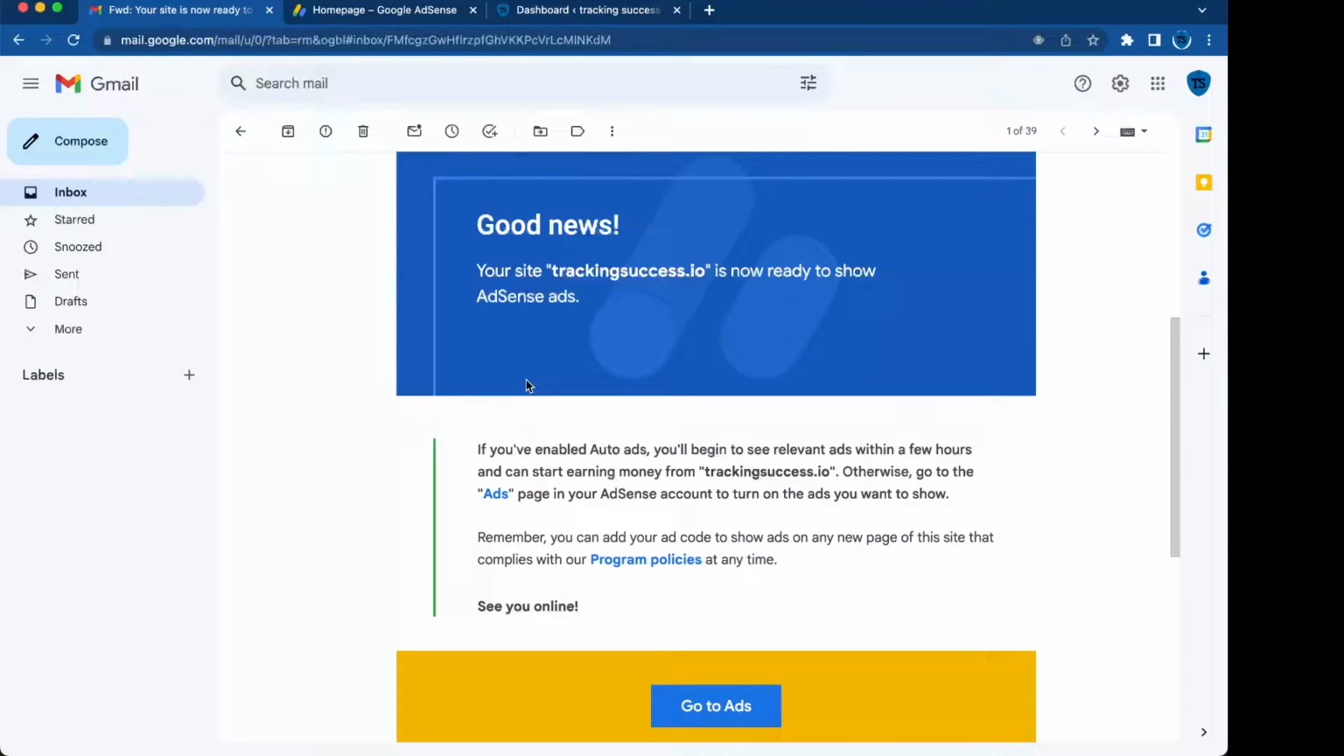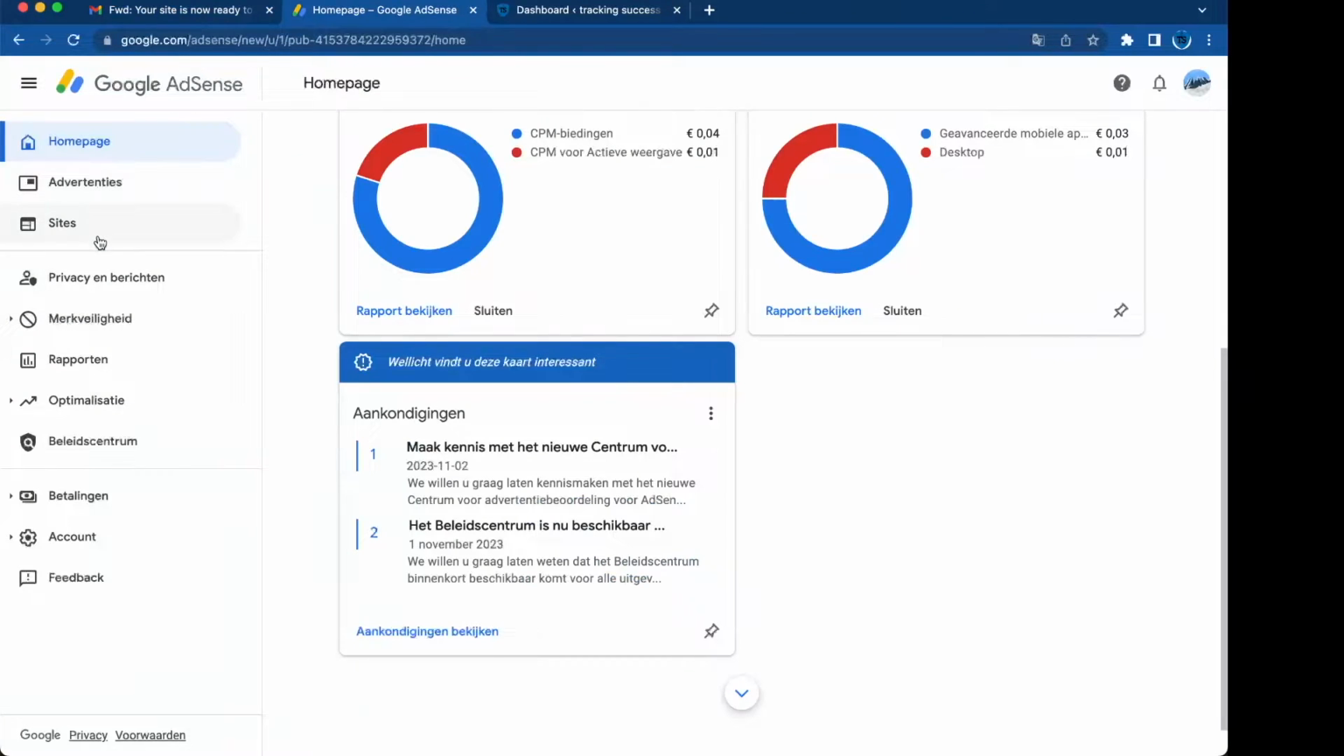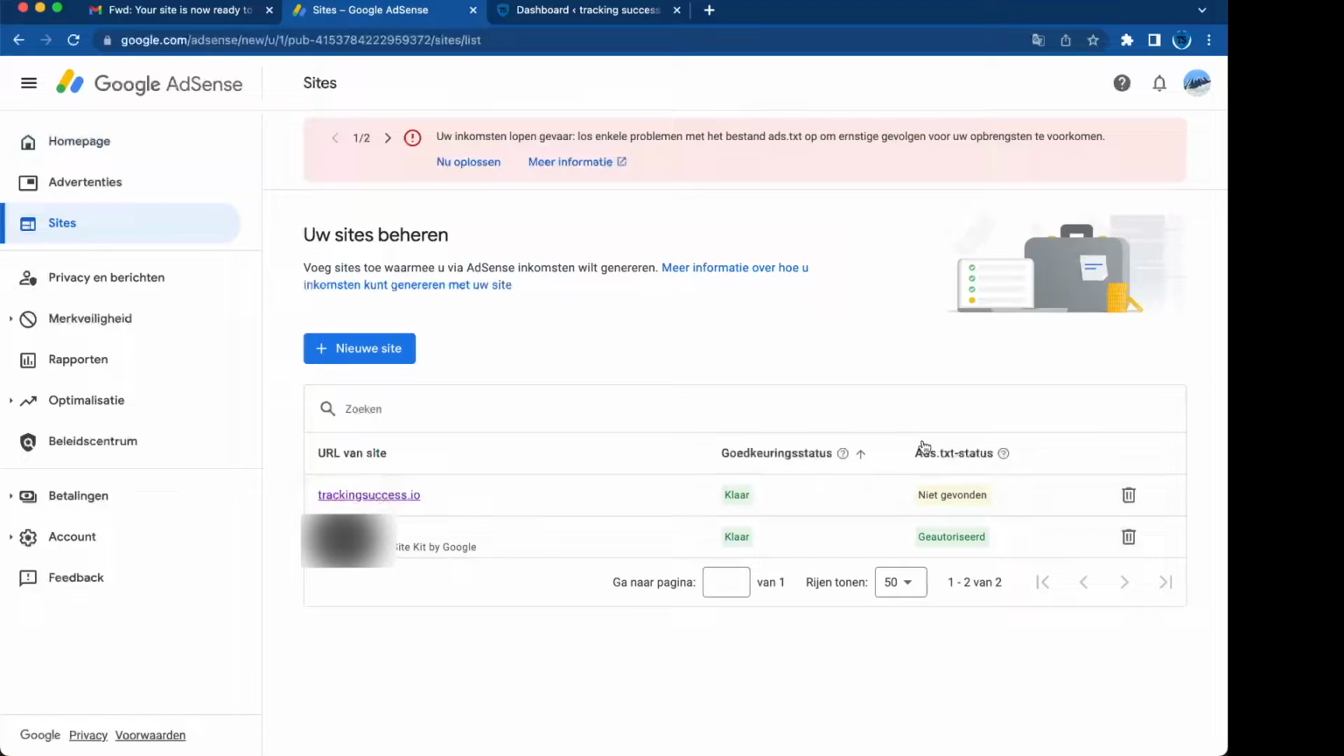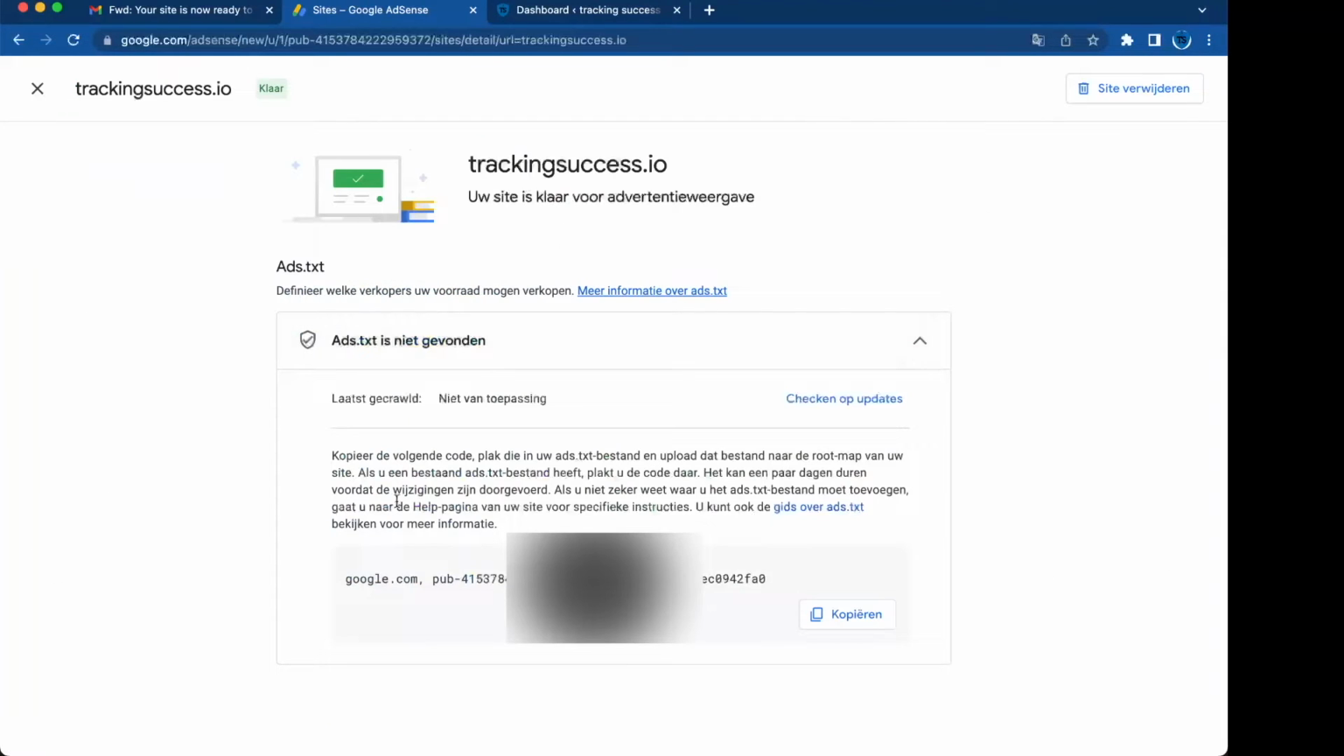And today I'm going to talk about how to add an ads.txt file to your WordPress website, an essential step after receiving the good news: your website is now ready to show AdSense ads. When you receive the email, you get good news. But when you go back to your Google AdSense account and go to Sites, you may see this status: the ads.txt status is not found. When you click on it, they say you have to add the ads.txt file to your website.